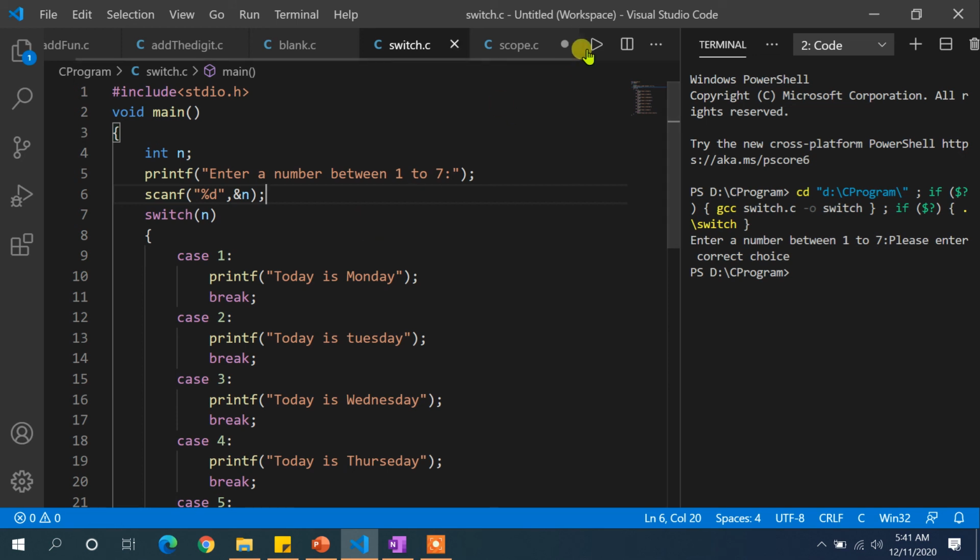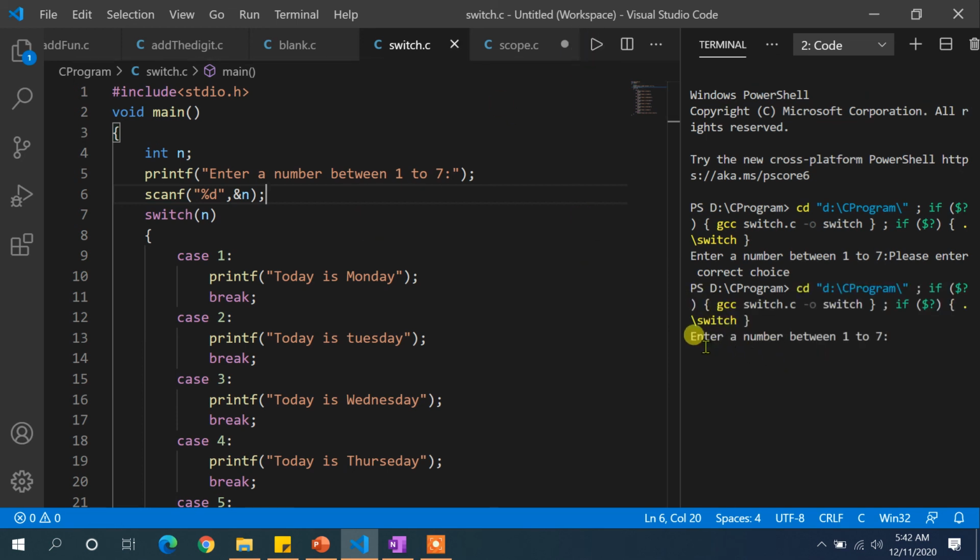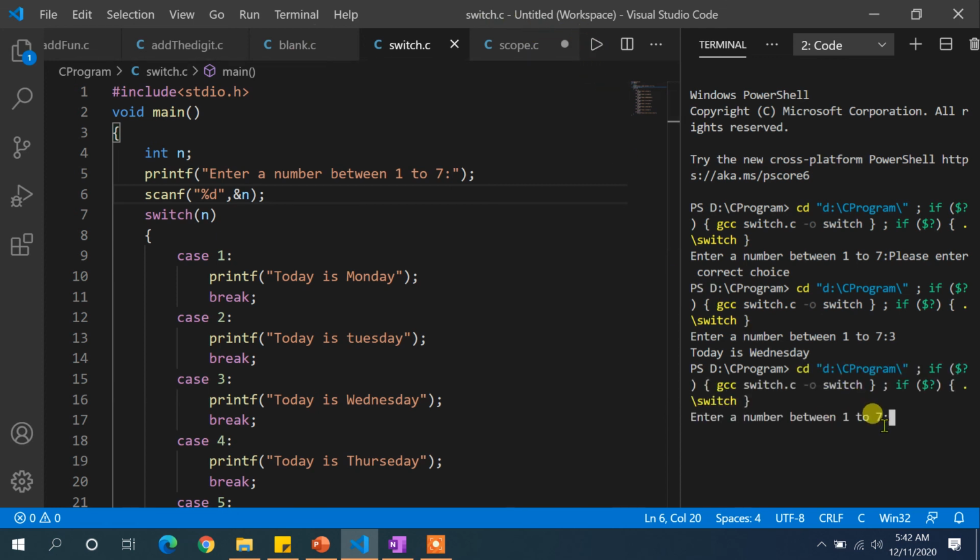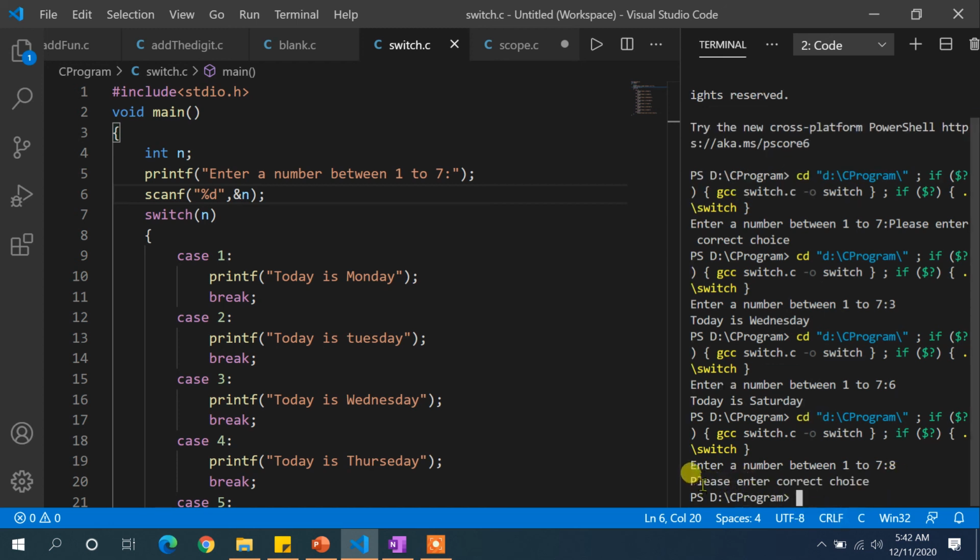So let me run this program. It is asking to enter a number between 1 to 7. Let's say I'm entering 3. Then you can see today is Wednesday. If you run this program again and enter, let's say 6, then you will get today is Saturday. And if you do not provide a number between 1 to 7, let's say I'm inputting 8, then you can see the output is please enter correct choice.